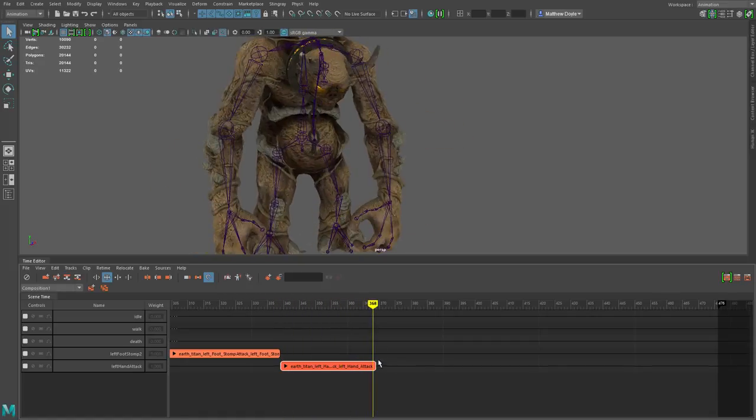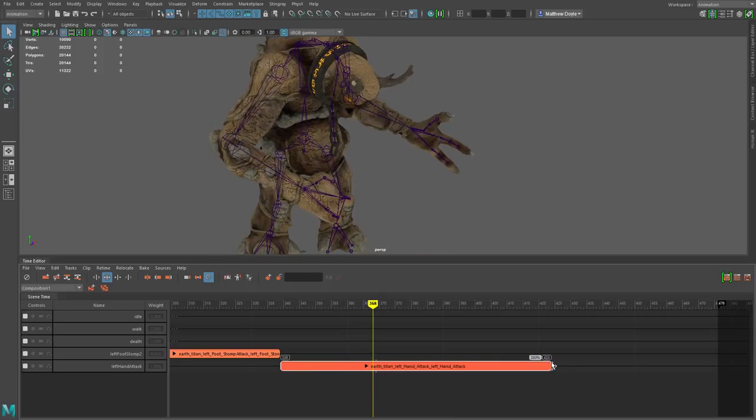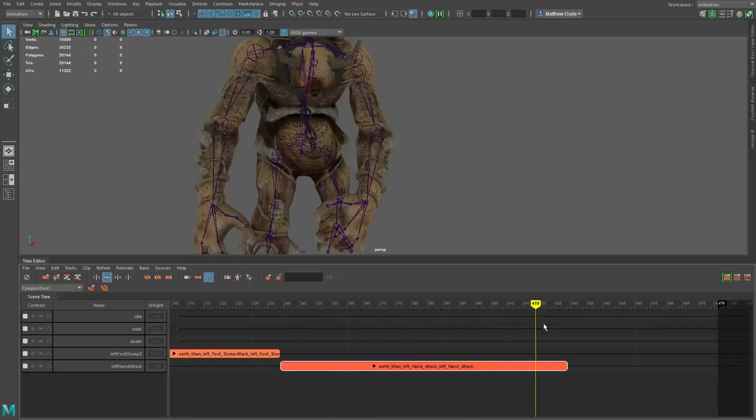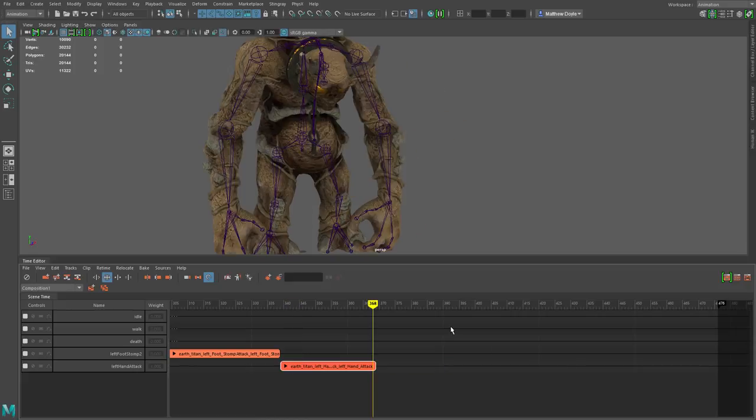I can also decrease the speed by dragging it to the right, so we'll decrease the speed by about 300% here. So now we have a much slower version of the animation. All right, so let's go ahead and go back to normal.